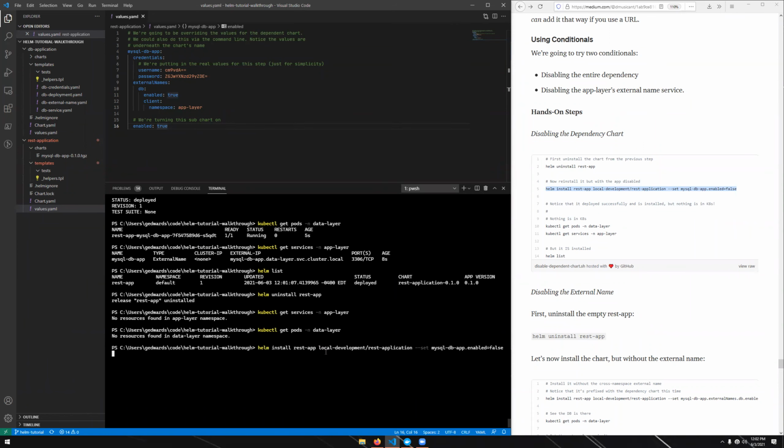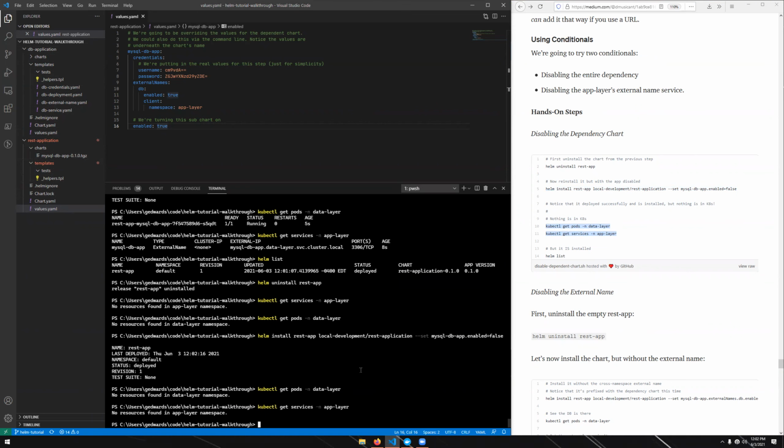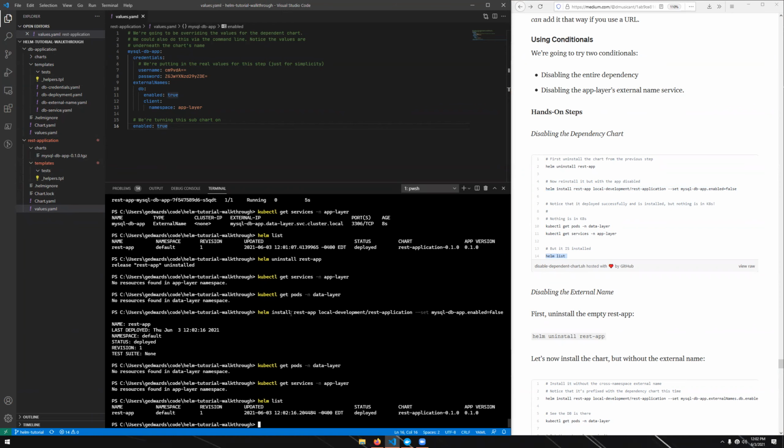So now we can run that same install, but we're going to disable the MySQL DB app. And as we noticed, there are actually no resources associated with this REST application chart itself. It's really just installing the DB application. And so if we disable that, we should see no resources in Kubernetes at all, which we do.